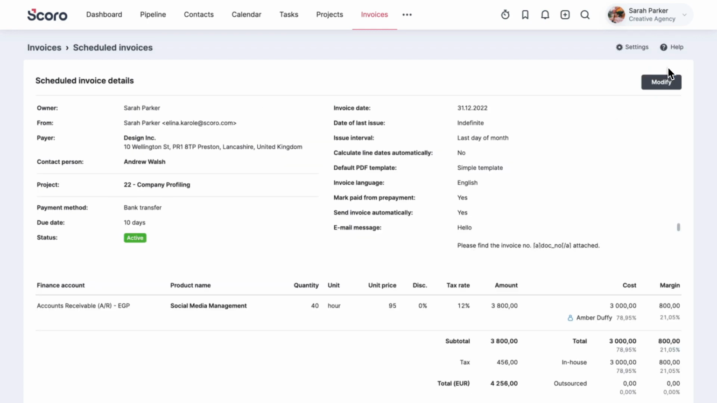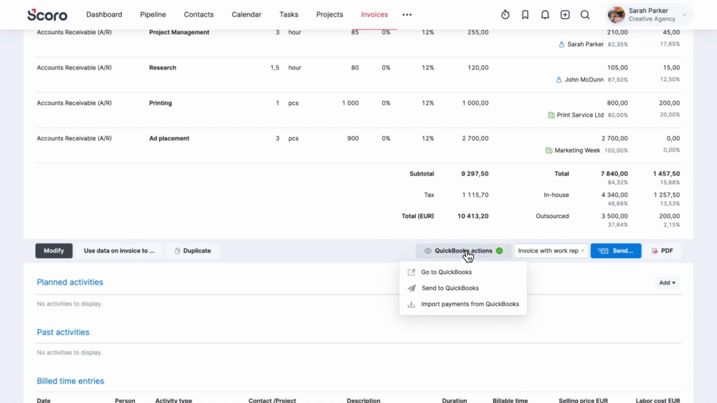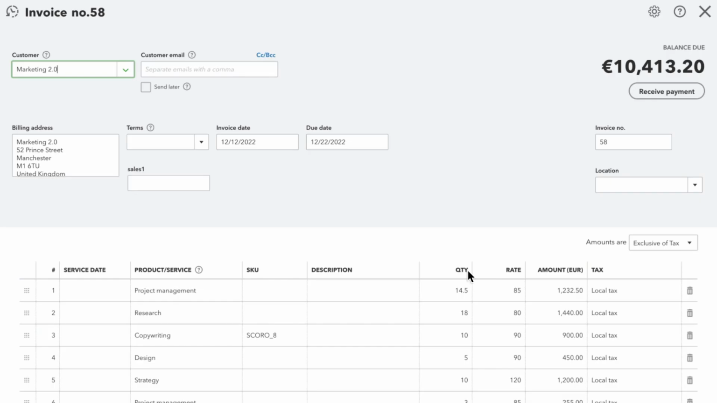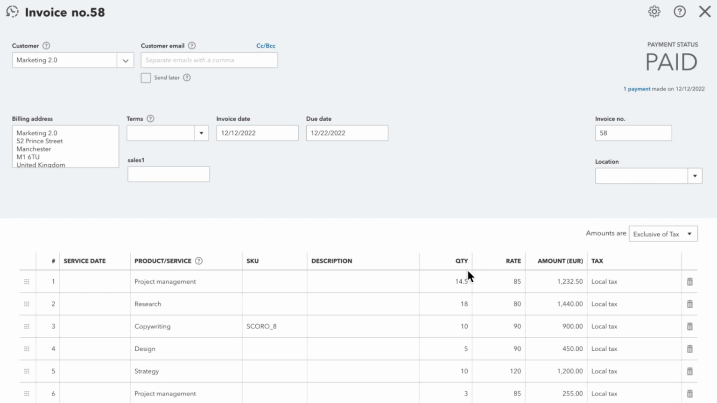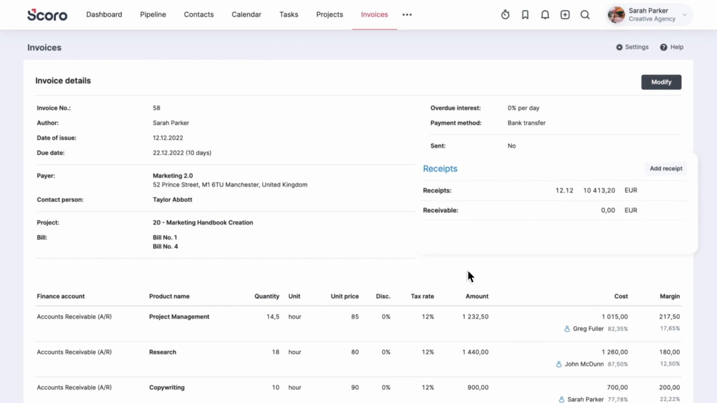Whichever way you manage your invoices, sync Scoro with your accounting software for automated data flow. This way, all invoice-related information in Scoro is synced with the accounting software, and up-to-date payment data feeds back into Scoro automatically.